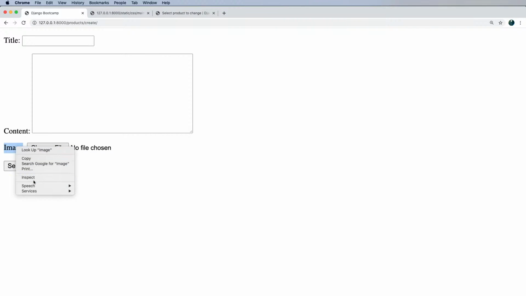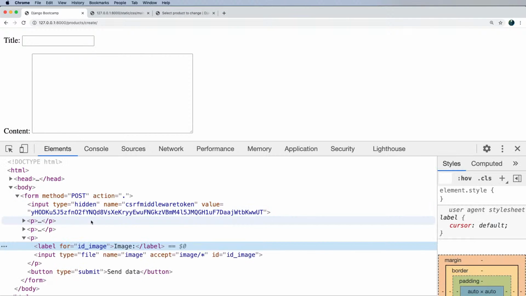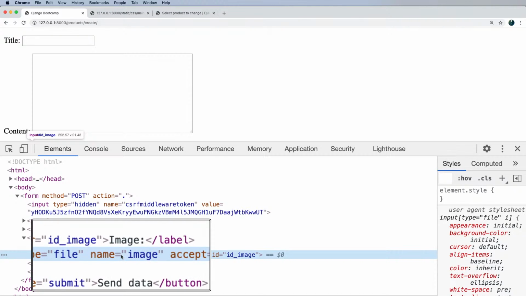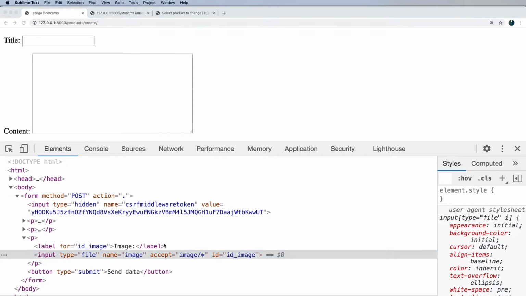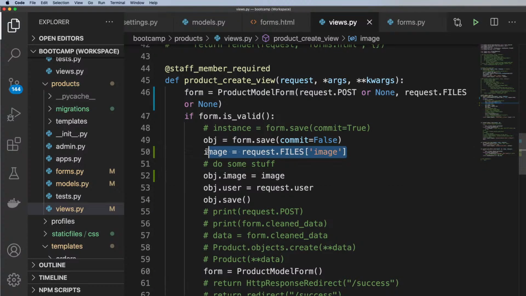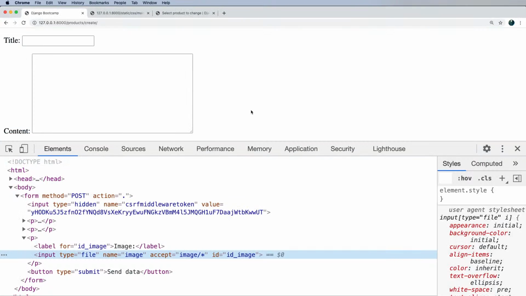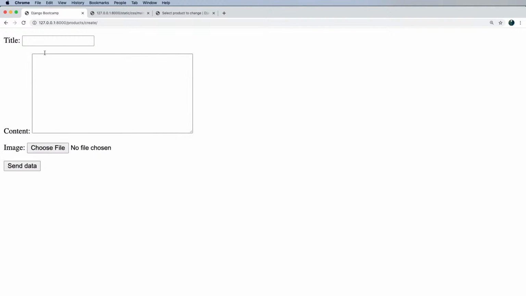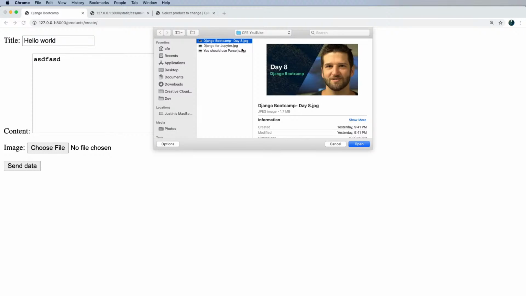Another way to check what the image name is, if we inspect the form input itself, it says it right there, right? So name equals image. If it was image2 or something different, then you would want to change whatever that is there. Okay, so let's go ahead and try this out with all of those new settings, and I'll say hello world, some random data, grab an image, and upload it.